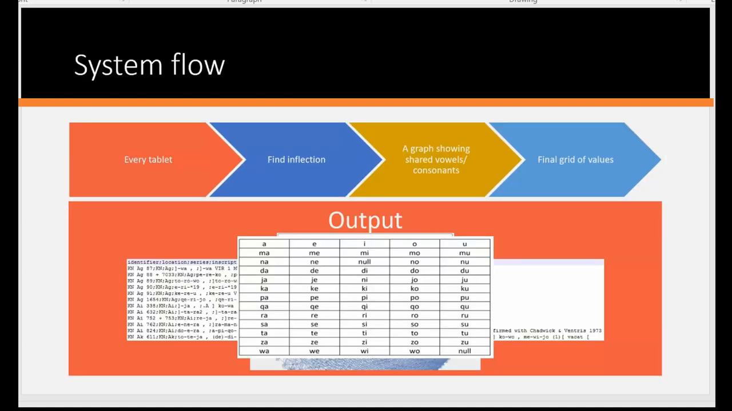The system flow that I developed followed this recipe very precisely, with a bit of a twist. The first thing we have is accurate transcriptions of all the tablets. Then we find evidence of inflection. This is pretty much exactly the same as it was originally done. And then you get to the cool computer science part of it.